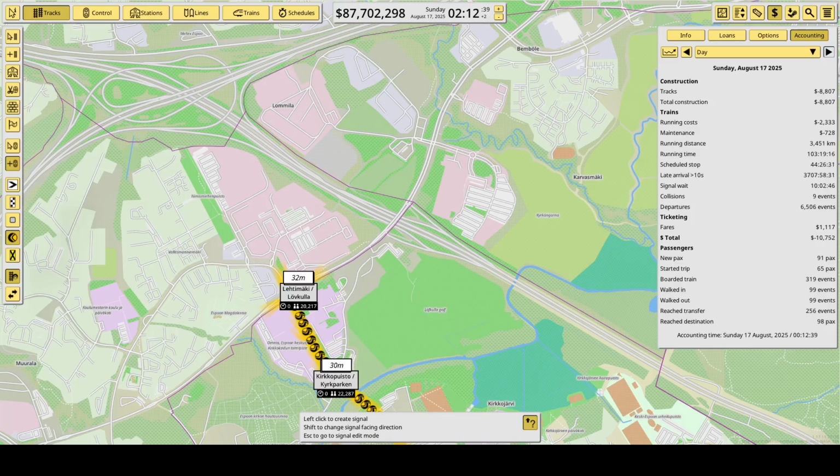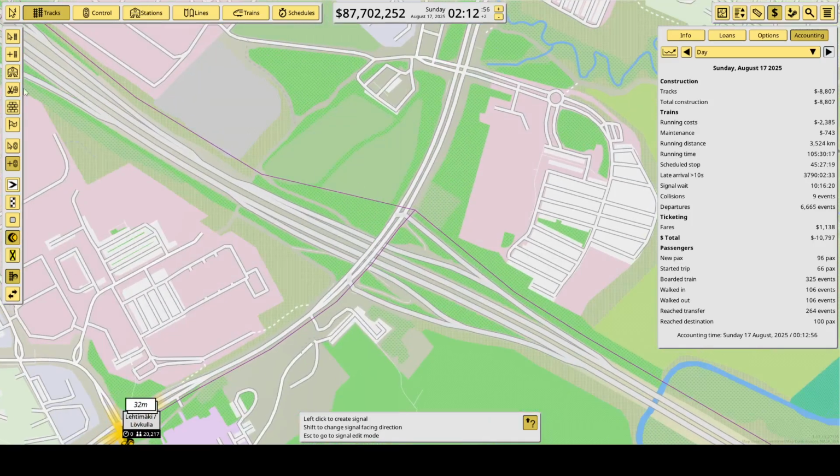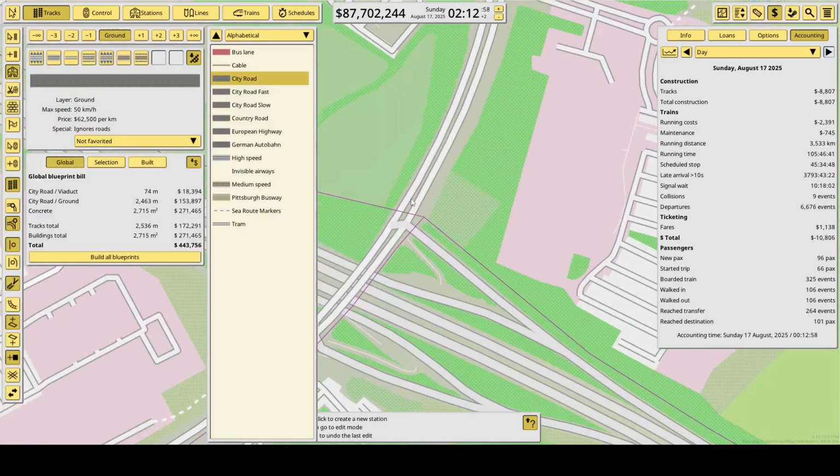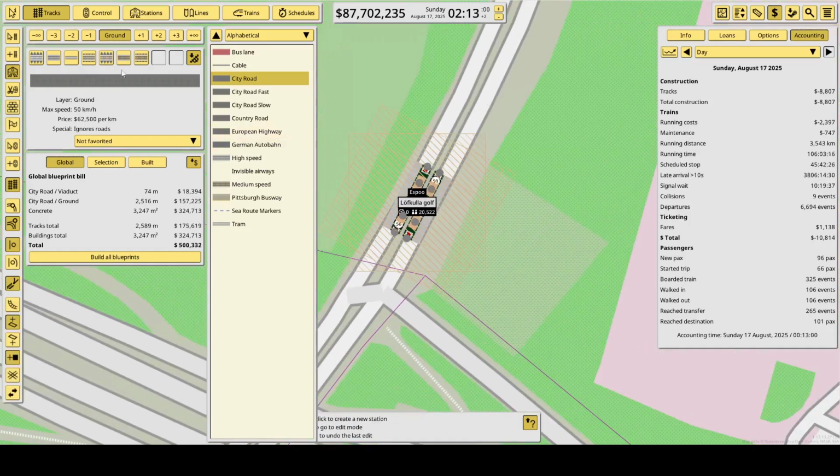And after Lehtimäki, we'll stop at Lommila. It's probably called Gloms in Swedish. Right again. And it's located in here.